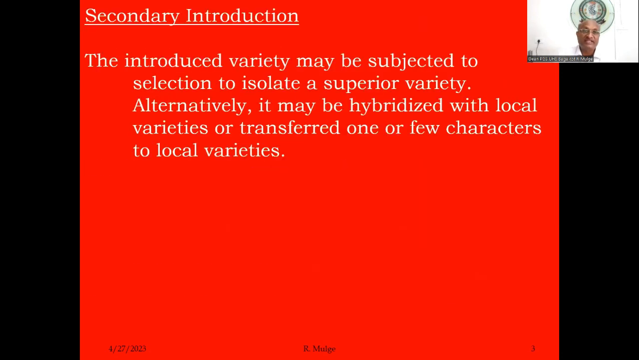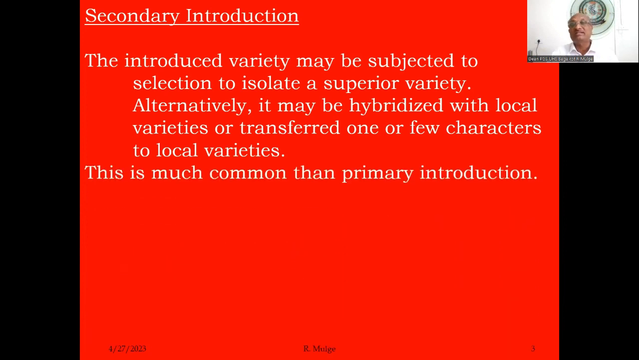So that's primary introduction. Then the secondary introduction: the introduced variety may be subjected to selection to isolate a superior variety. That means whatever introduced material is there is used in your breeding program, and then new varieties are released. Alternatively, it may be hybridized with local varieties, or one or a few characters transferred to the local varieties, and then that local variety is released as an improved variety. This is referred to as secondary introduction. That means it is not released straight away. It is used in the crop improvement program, and using this introduced variety, a new variety is developed and released for cultivation.